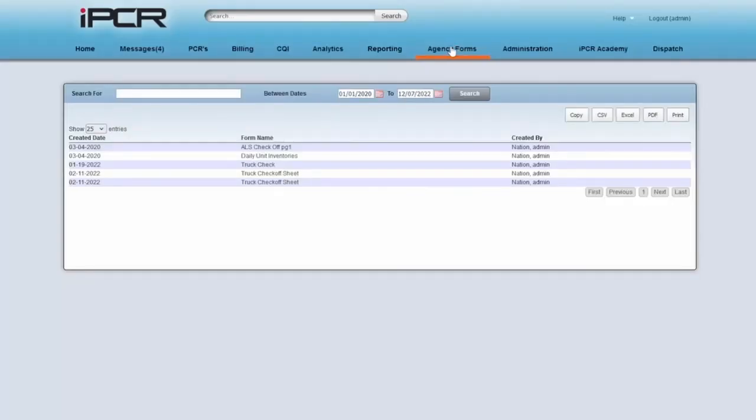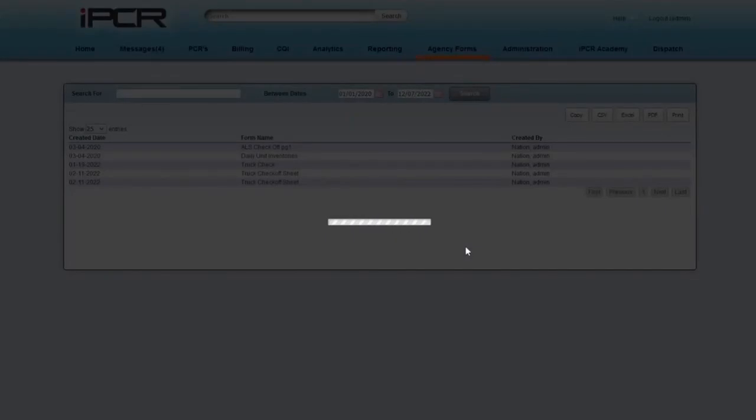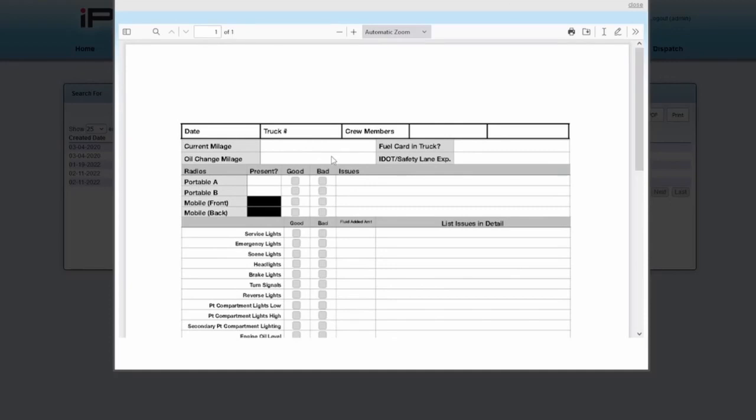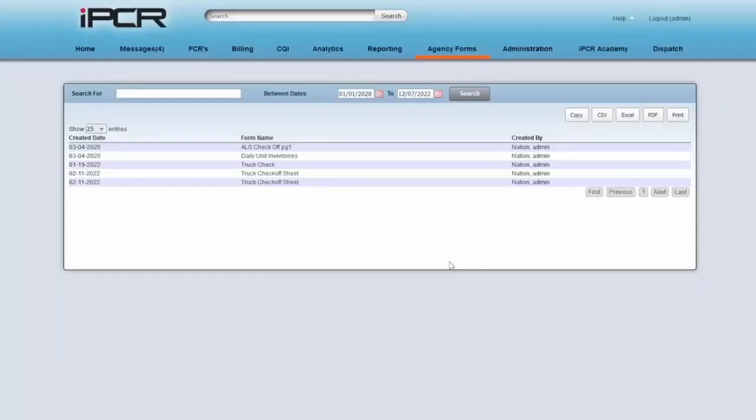Agency forms is really where you're going to be able to track any of your forms adjacent to reporting. We have the ability to integrate your day in, day out operational forms. So be that truck checks, inventory checks, what have you. We can go ahead and set it up where your crew is able to fill out the form, submit it here. Again, kind of making the system a one-stop shop for your agency requirements.